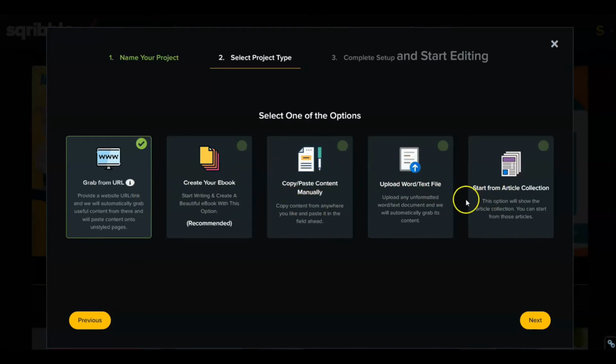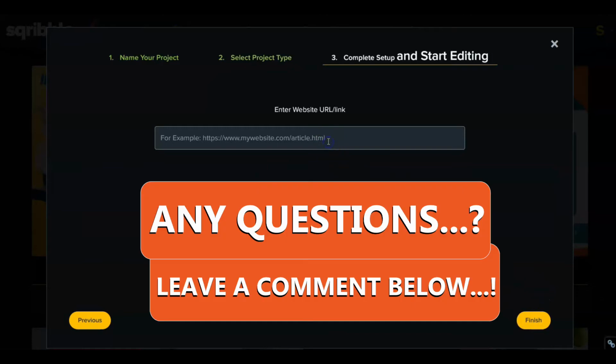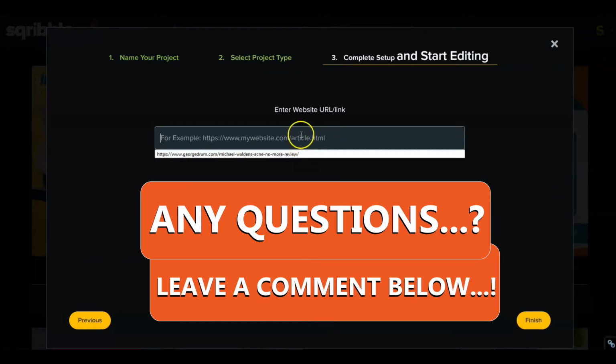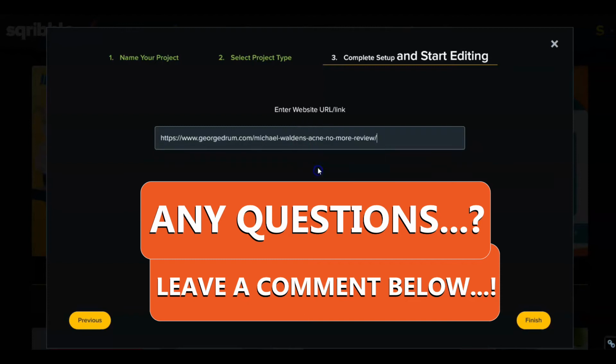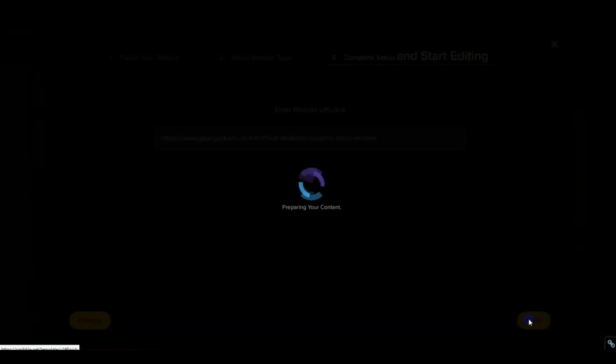Word text. So we're just going to pick that. Now, I have to copy and paste in the URL that I want in here. Okay, and I have a bunch of articles that I'm putting together, 4 articles I had on a site called Acne Be Gone, something like that. I'm just going to say finish, and then this is going to work.